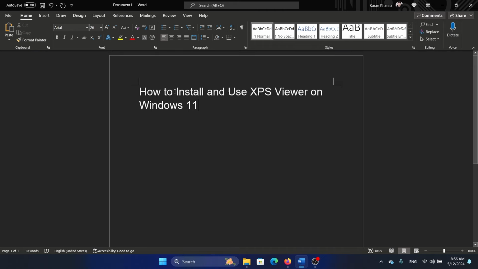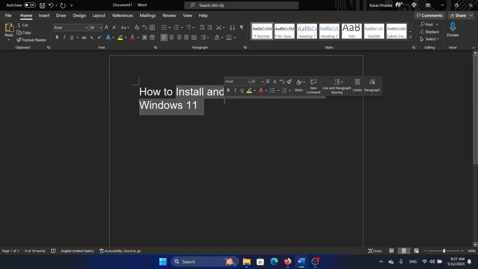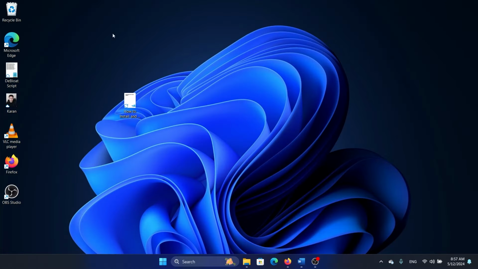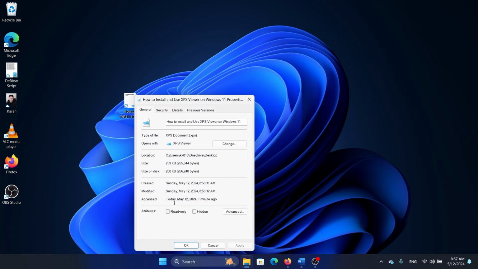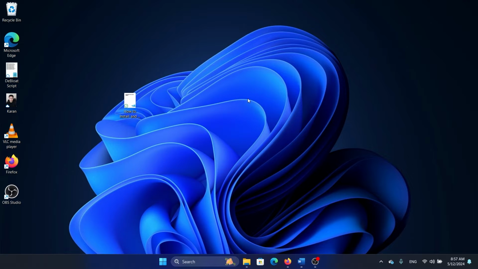Hey friends, if you wish to install and use XPS Viewer on your Windows 11 computer, then please watch this video. Now here's the interesting thing. Whenever you encounter an XPS file, I'll show you that this one is an XPS file. XPS document extension is .xps. People are advised to use the XPS Viewer to view it, and then the question is, where do we download it from?